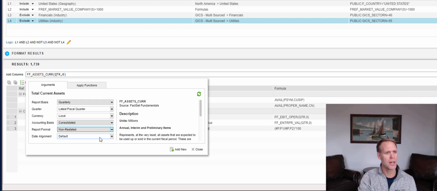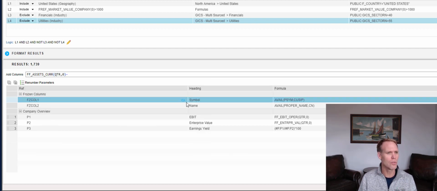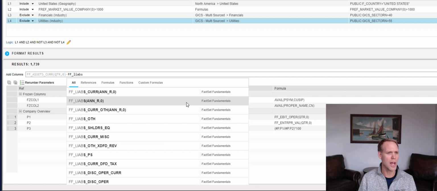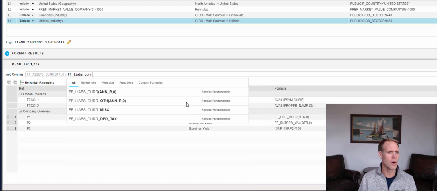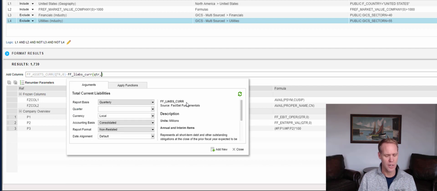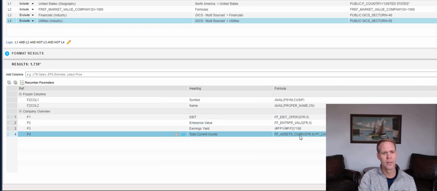Again, non-restated. And so I've got my current assets, and as we know, net working capital is just current assets less current liabilities. So we could do another search, or if you know the formula, you can just type it in. In this case, it's FF_LIABS_CURR for current liabilities. And again, we're going to want to use quarterly data, so QTR, comma 0 for current quarterly earnings. And so I now have my formula, and I can click the Add New button, and that's going to add working capital to my screen.